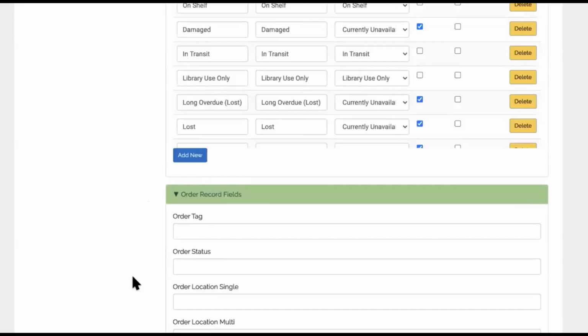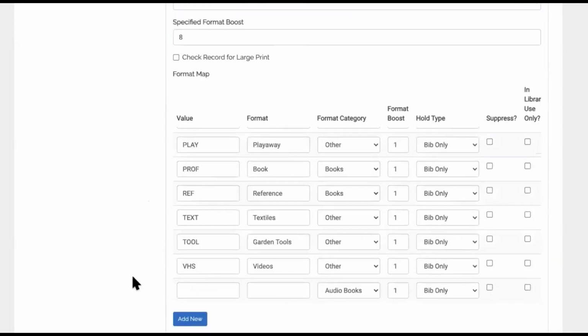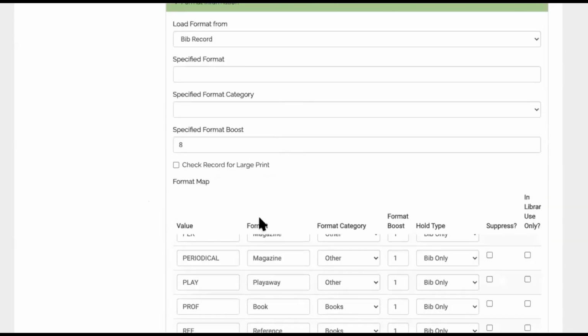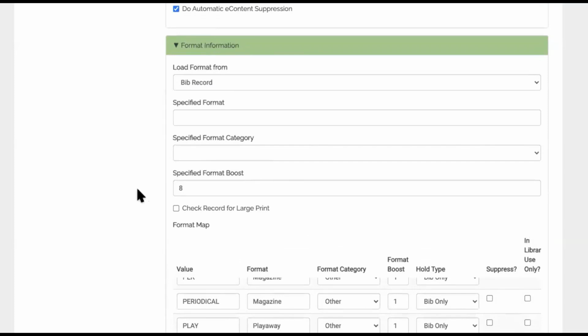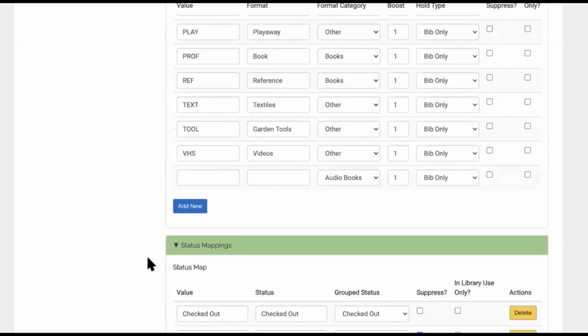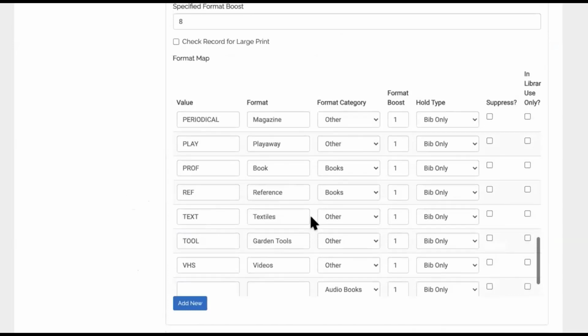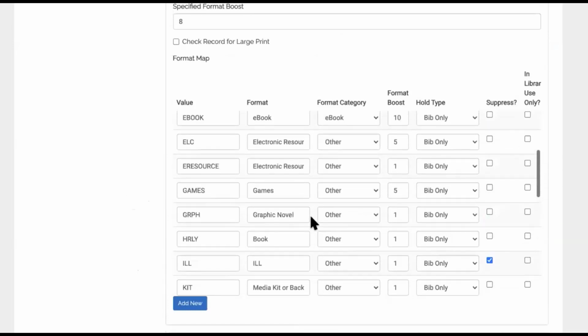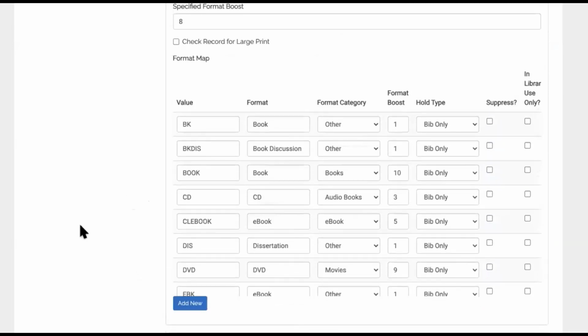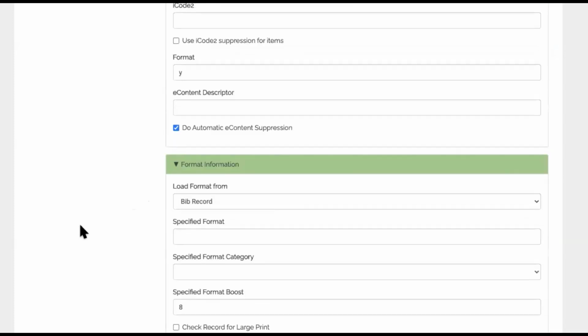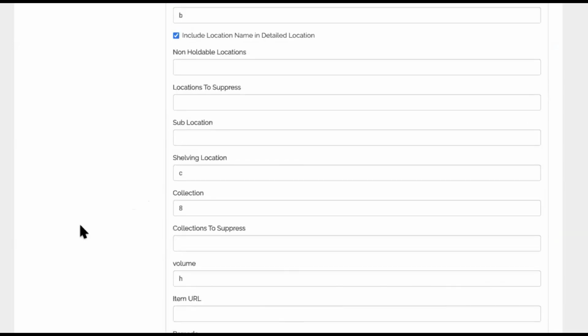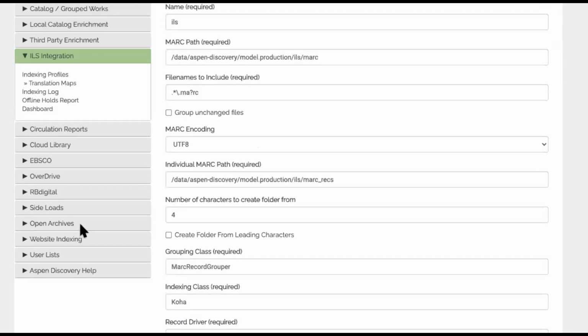But on this indexing profile, the most important thing for y'all to go through is going to be your format information and the customization here and your status mapping. Again, I really encourage y'all to take this opportunity to condense some formats and make the catalog really easy for your patrons to find what they're looking for. I'm going to scroll back up and jump into the translation maps.